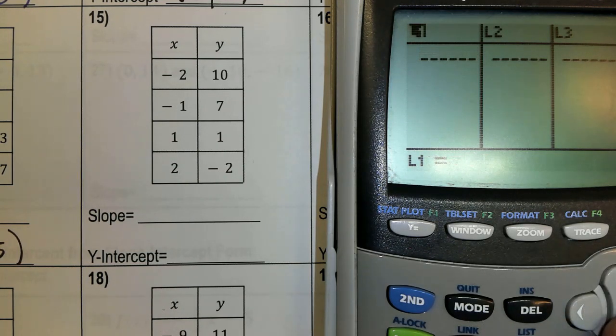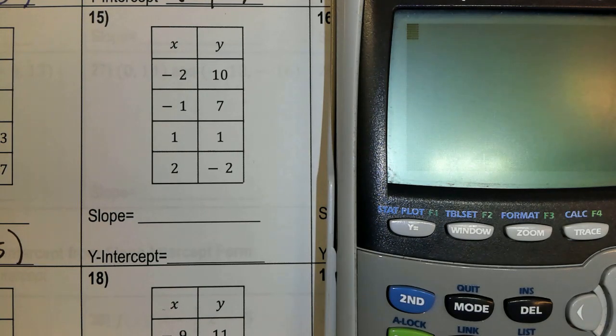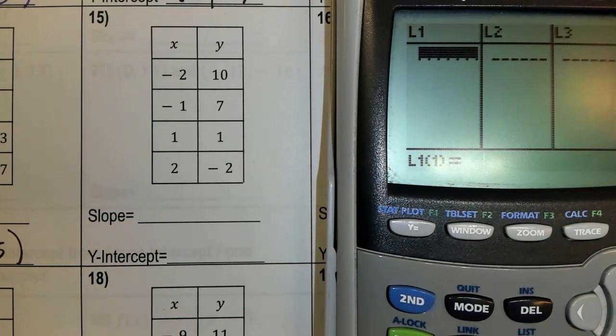It's also important to know you have to have L1 and L2 at the top. Some people will go up here and accidentally hit delete, and then, oh no, L1's gone, what do I do? If your calculator is not showing that, you can press second plus 712. It resets everything, and when I go back to stat edit, it is there. So if someone else messes up your calculator, just second plus 712 resets everything, and you're good to go.